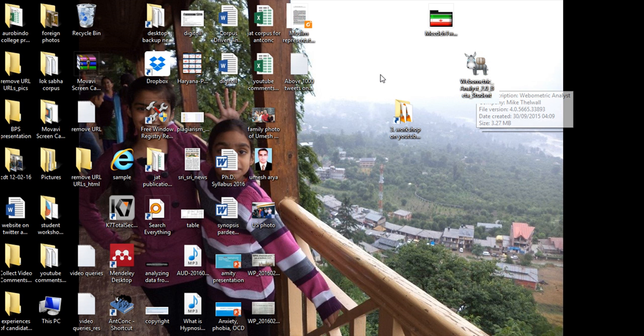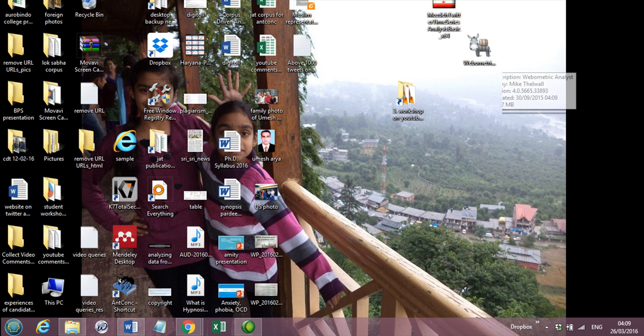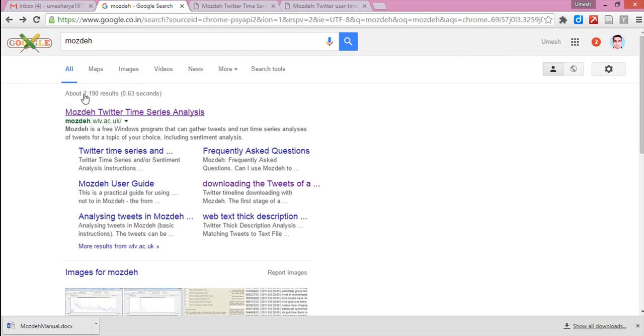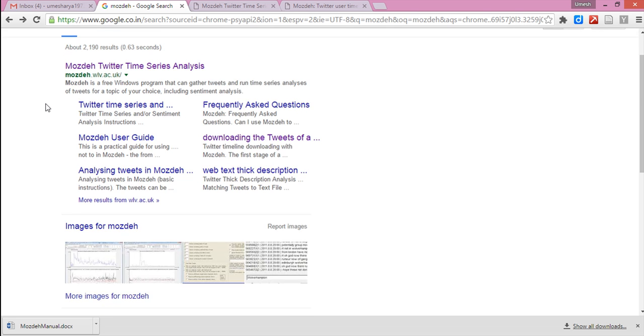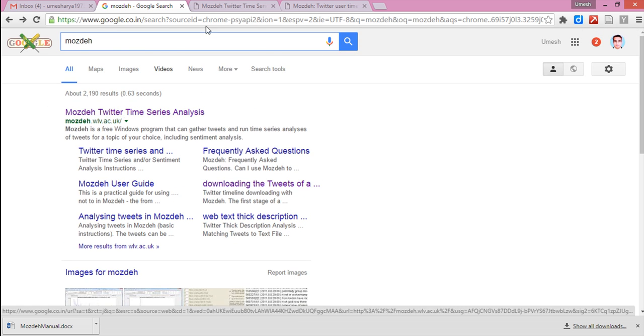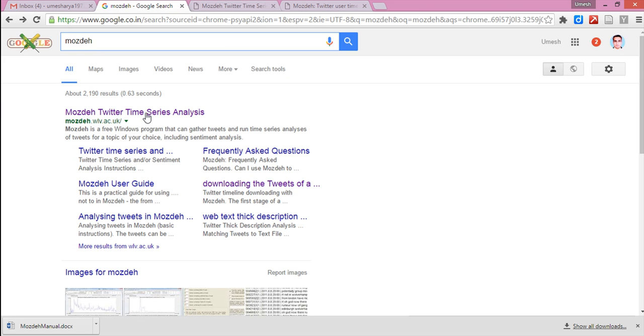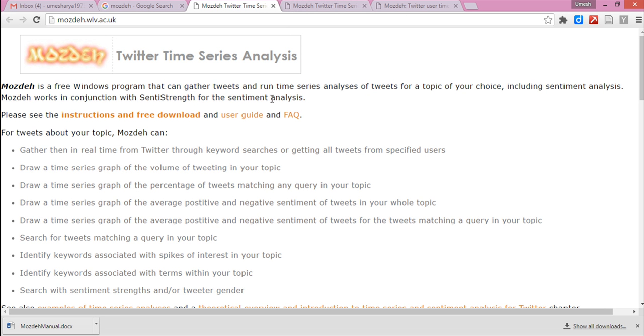We have discussed the applications of Webometrics. Now, before going to Mozdeh, this software is freely downloadable from the internet. You go to Google and enter Mozdeh, and the very first link would be Mozdeh's link. You click this and come to this web page. It tells you to please see the instructions and free download user guide and FAQs. So it is always advisable to download the user guide.